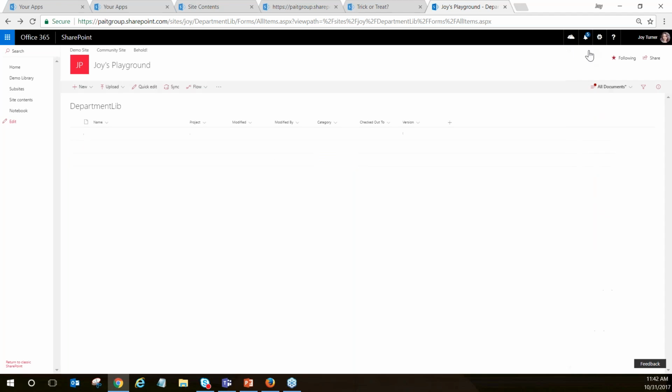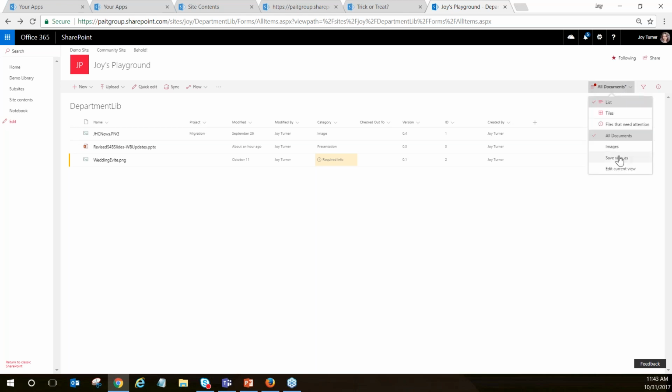He hit apply. Apply kind of means, okay, let's do it. But it's not going to save it. And the only way you know you've got a change pending is that little tiny asterisk right there, if you can see that on the screen. So now what I need to do is save view as.